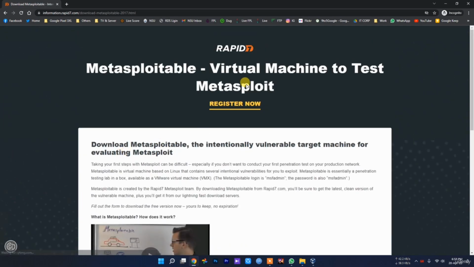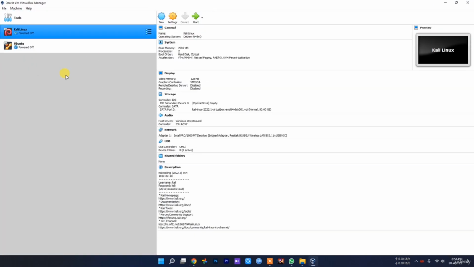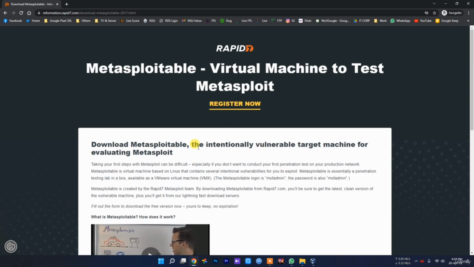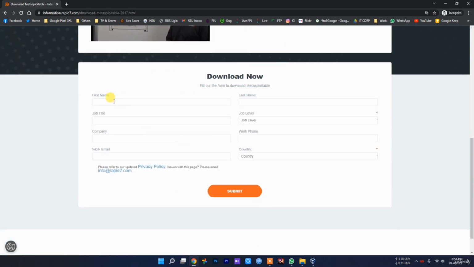So very simple. As you can see, it's a Metasploitable virtual machine to test Metasploit. As we already know what Metasploit is, you can use Metasploit under your Kali Linux, but you need to use separate tools for this. But this one is in this Metasploitable virtual machine. You don't need to do anything. It will have all of those in this Metasploitable. First you have to complete this information to download it, otherwise you cannot download.